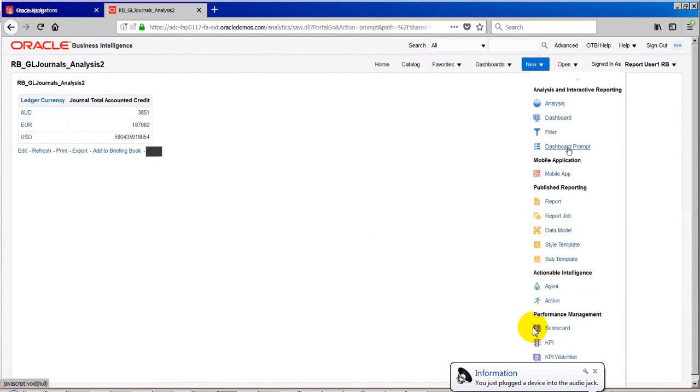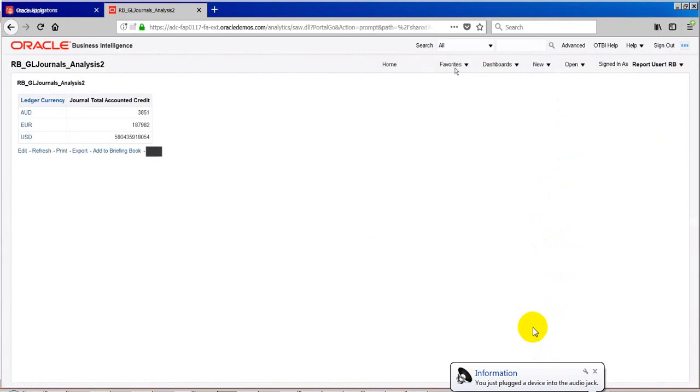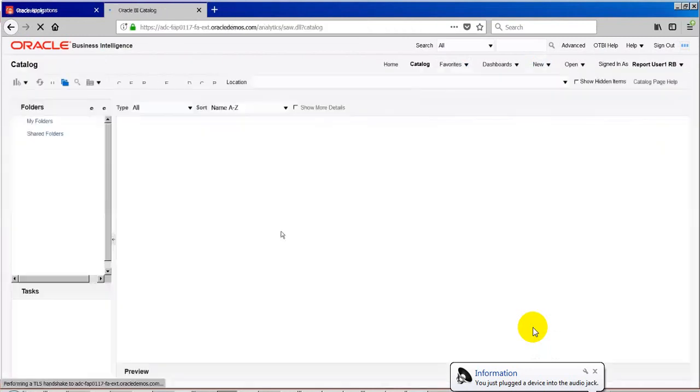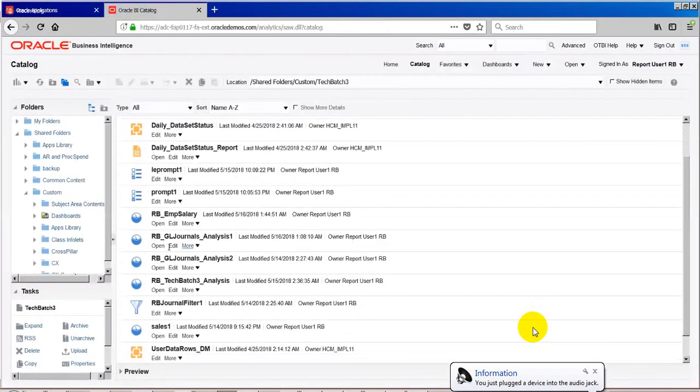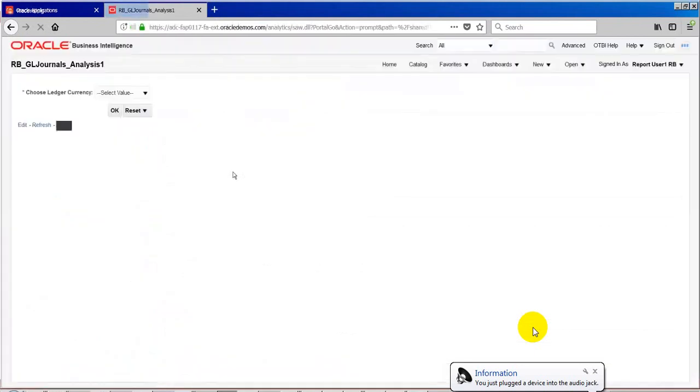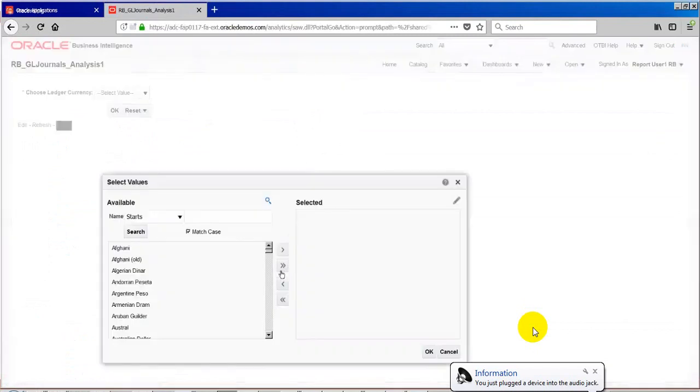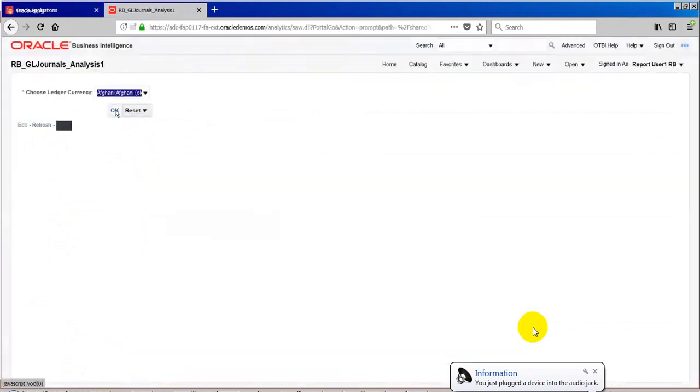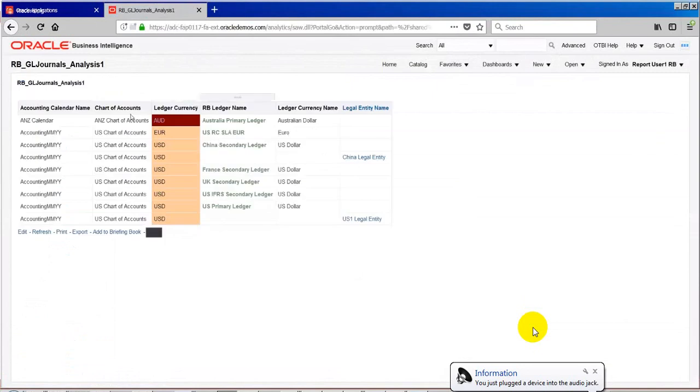There's something called a dashboard prompt. A dashboard prompt is useful, for example, in our previous class for the general ledger analysis 1, where we created a prompt. Basically, we created a prompt where you can choose the currencies. You can choose all currencies, and once you choose the currencies, the report comes up. This is one report we created at the beginning of our OTBI sessions, right?